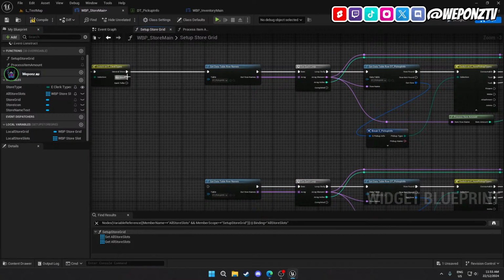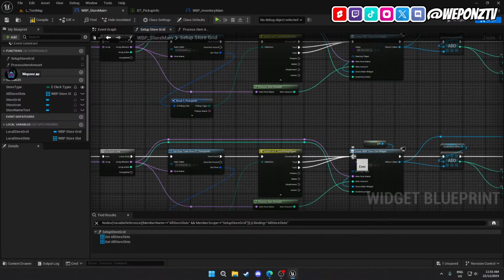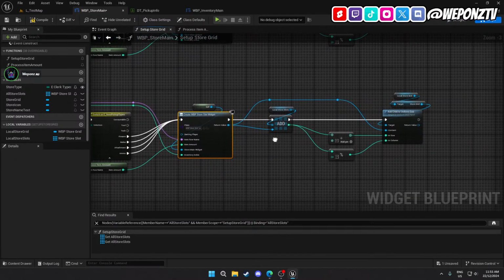So now if it's a gun store, we want to do everything but that. So firearms, melees, attachments, and ammo. I've got a feeling that there's going to be way too many.